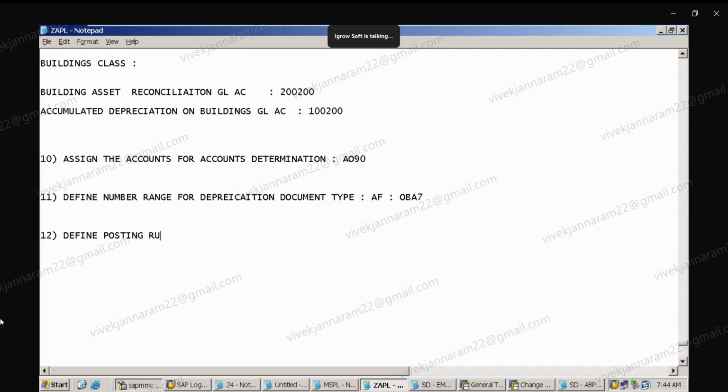Define posting rules. That is OAYR. Define posting rules means when you will post the depreciation. Do you post monthly? Do you post quarterly? Do you post yearly? When do you want to post the depreciation?